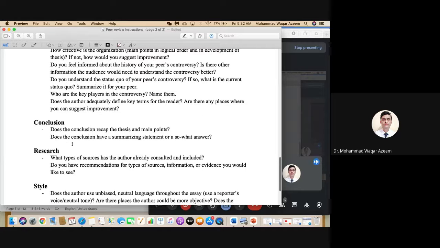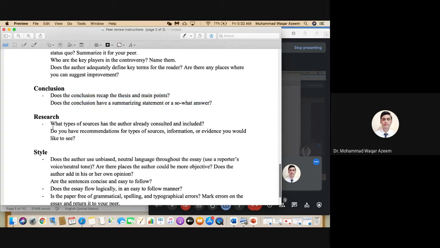And then finally, conclusion. Comment on the conclusion. Does the conclusion recap the thesis and main points? Does the conclusion have a summarizing statement or a "so what" answer? Now comment on the research in the controversy analysis paper. What types of sources has the author already consulted and included? Do you have recommendations for types of sources, information, or evidence you would like to see?